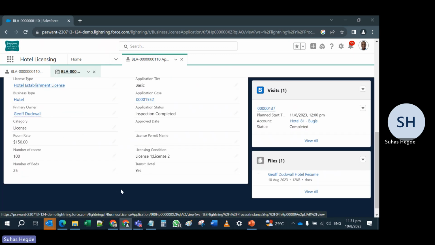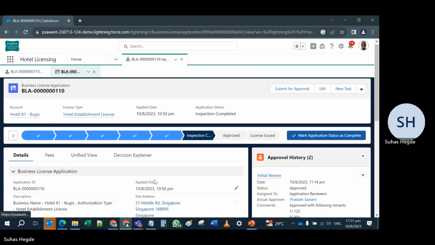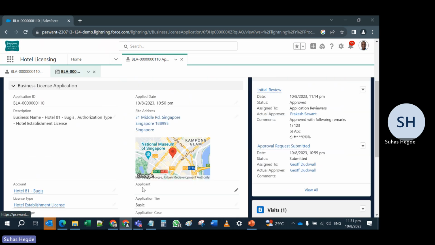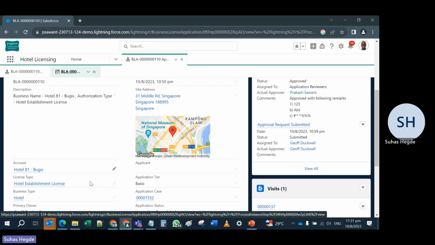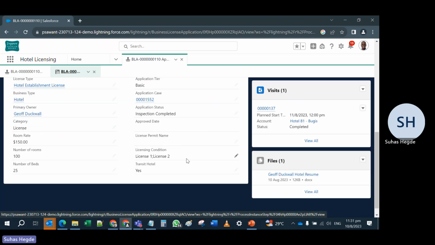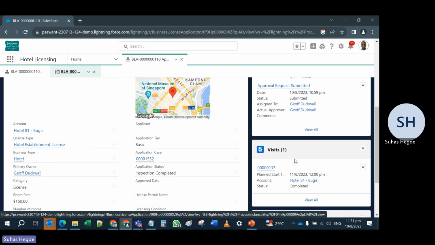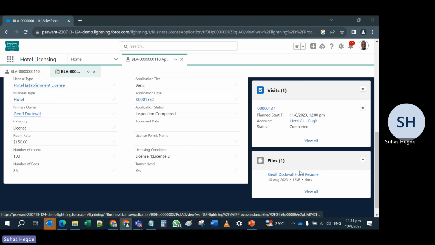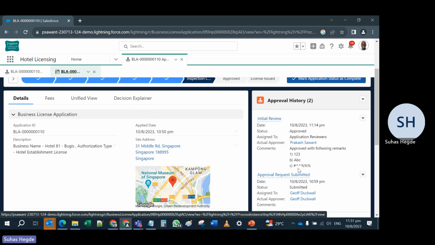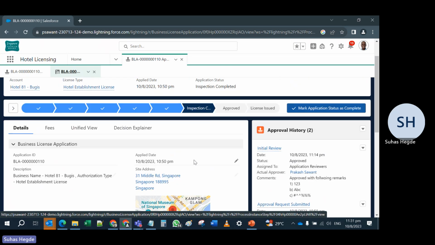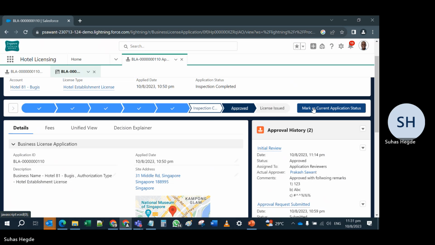So for now, before approving this, one last time I will be validating it. To me, every piece of information looks fine. I see that there will be 7 types of files there. The visits and the inspections are completed. It's approved in the initial stages. So I'm comfortable to approve this. So I click on this approve record.